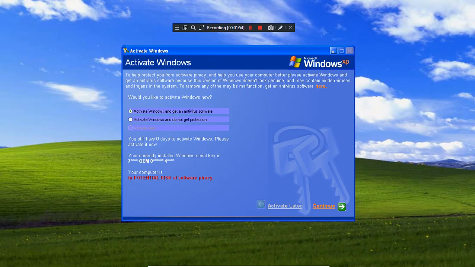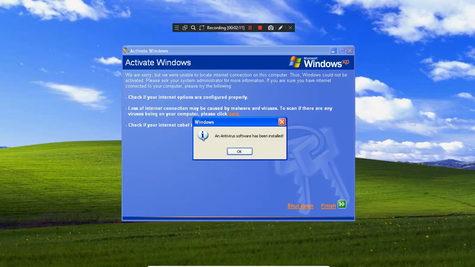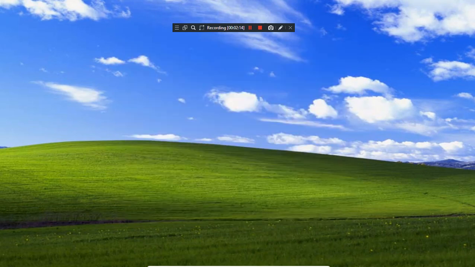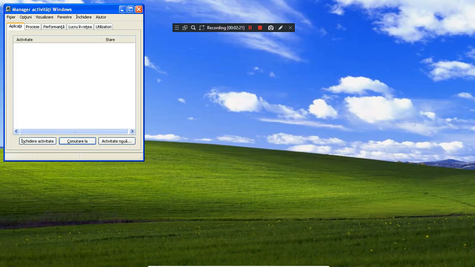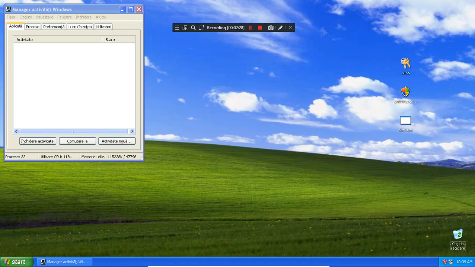What the heck? Oh my god, it's a ransom rogue. Activate and do not get protection. An antivirus software has been installed. Runtime error. But the fake antivirus malware. I installed a Windows XP Romania interface pack.